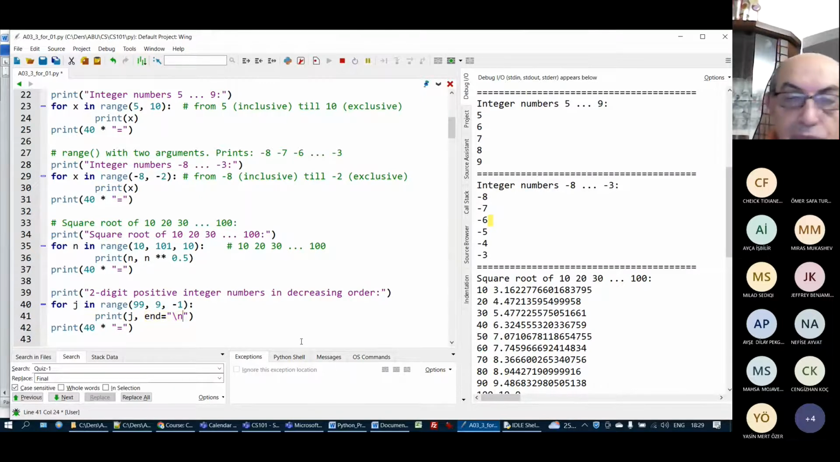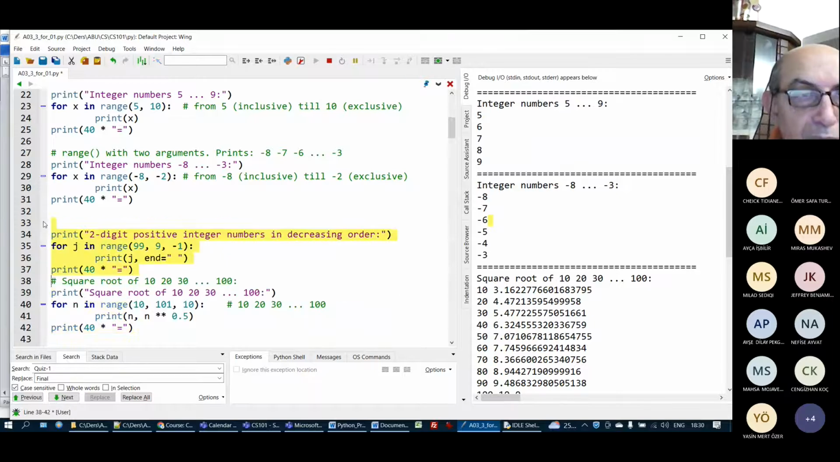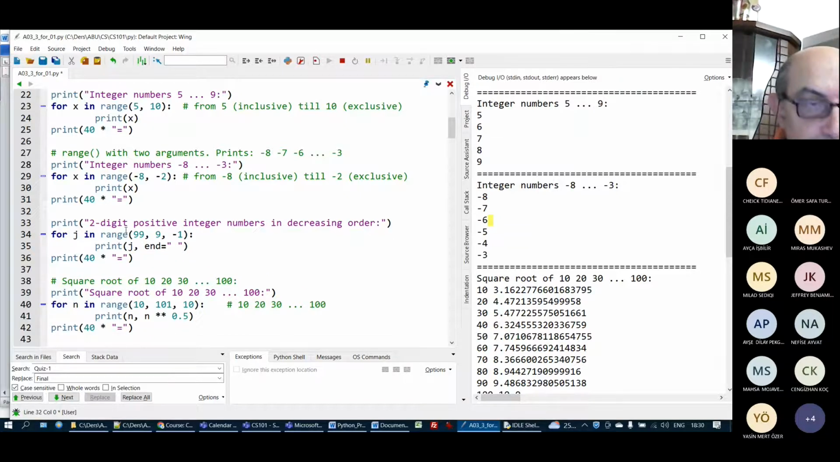Instead of \n, I don't want to go to the next line, so I change this to a space. If I don't put anything, it means that end is equal to a string which contains only \n. So this prints everything on one line. Let's do this. Here there are squares. I will take these and put them below, after the lines for integers -8 to -3, so it will be printed somewhere here.